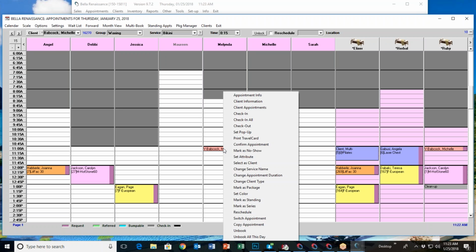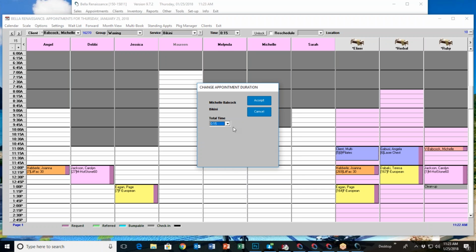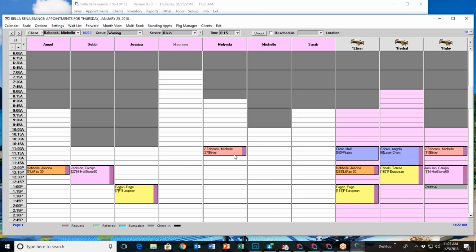I can either have already preset it so that it's a half hour or 45 minutes or an hour or something like that, or I can actually change it right in the appointment book just by right-clicking on it and then selecting something like change appointment duration and change it to maybe 30 minutes. And so now I've got my bikini with Michelle Babcock there. Okay, so then I want to book another appointment. Notice that appointment booked with Melinda in the Ruby room. So it also gave me a room, not just a person to book.